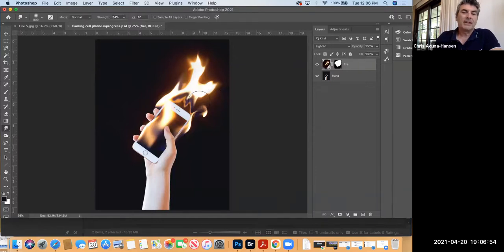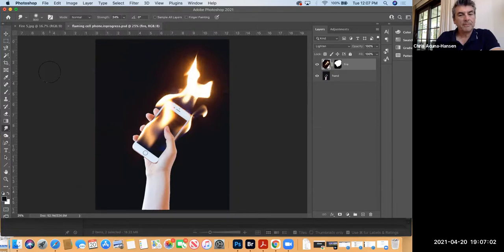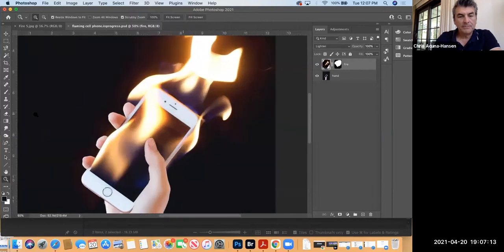I don't necessarily like that much. It looks a little too electric to me. I probably would have done a little bit less. So I can go now to File, Revert. And now I'm back to where I had saved it last. So now I don't want to do that much smudging. That was too much. I'm going to zoom in, take the smudge tool. I did like that one. And I may just do this just a little bit.